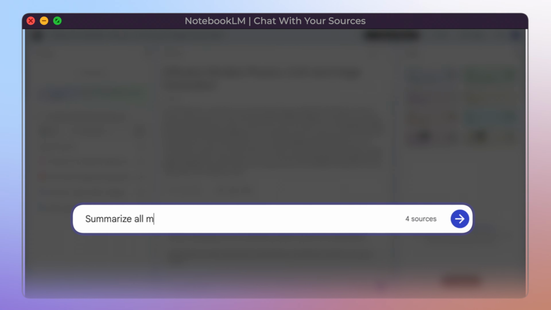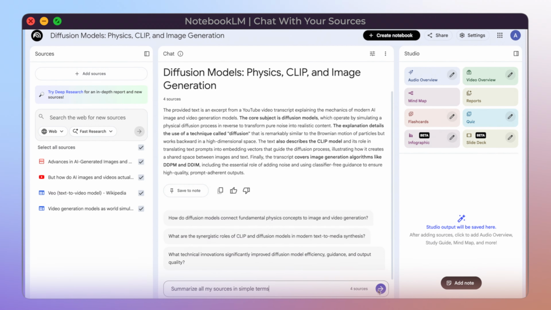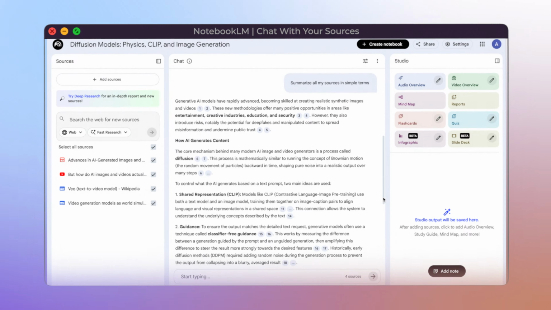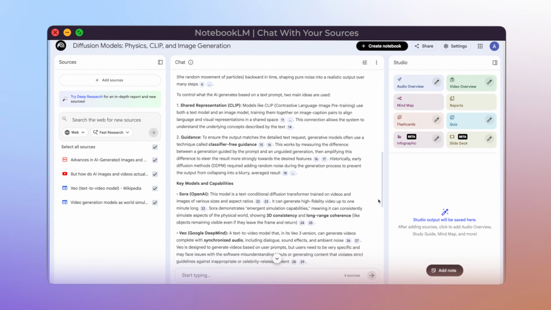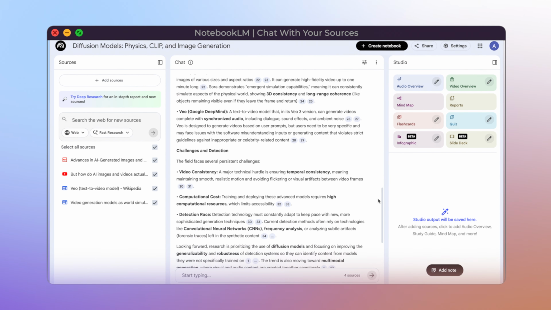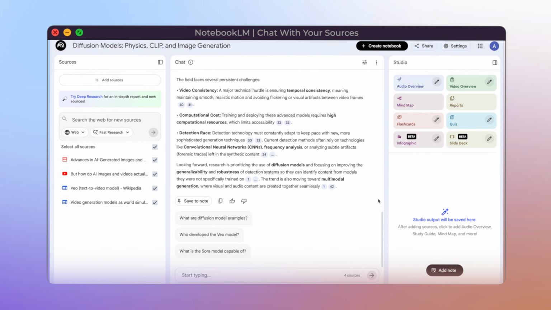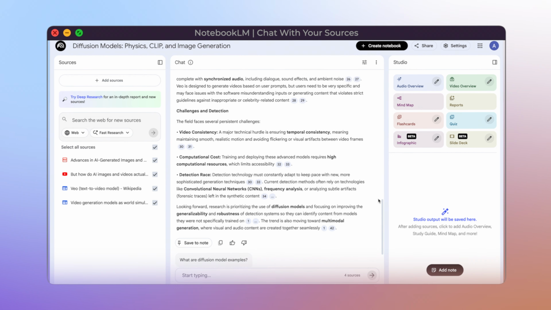Summarize all my sources in simple terms. In just a moment, NotebookLM gives me a clean, easy-to-understand overview, built entirely from the sources I added: the video, the Wikipedia article, the OpenAI post, and the research paper. No assumptions, no outside data. That alone is incredibly useful.